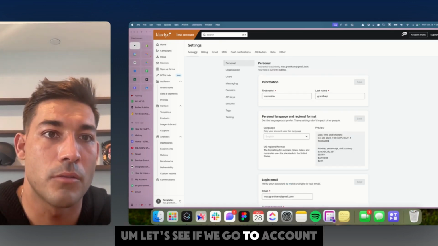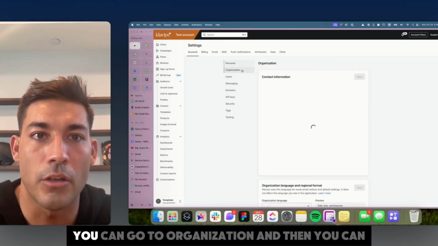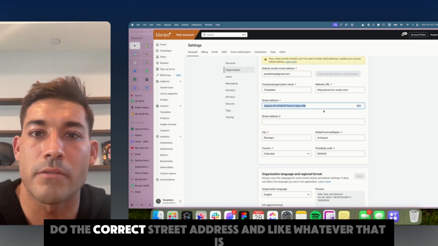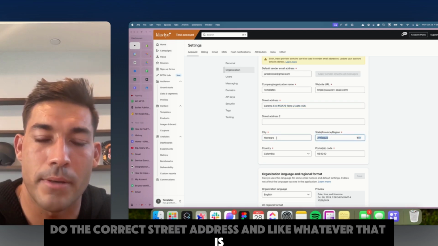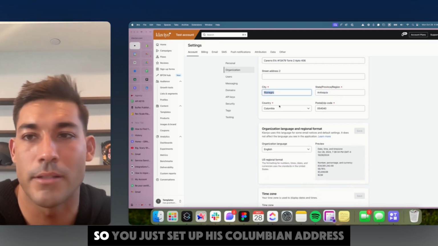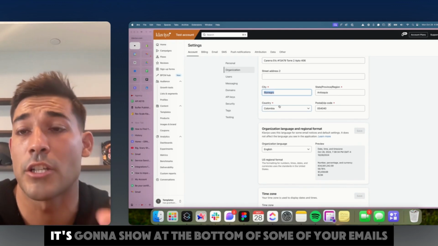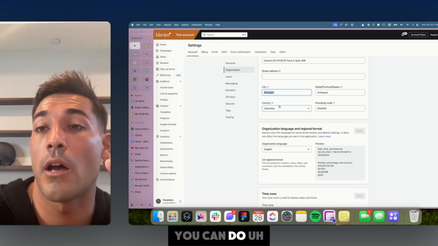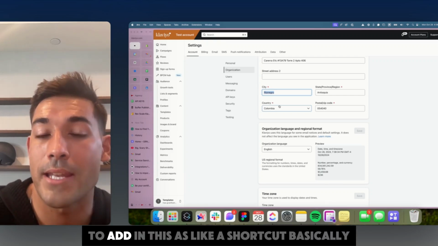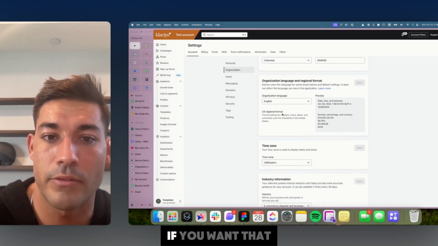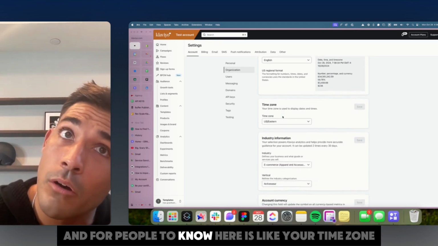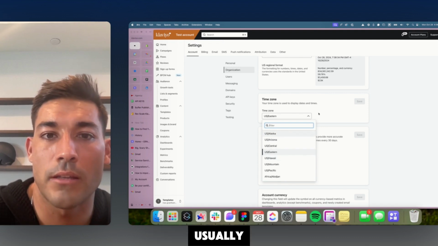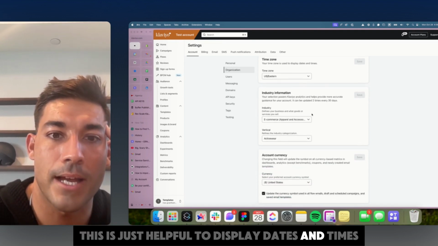Let's see, if we go to account, you can go to organization, and then enter the correct street address, whatever that is. My COO is based in Colombia, so he just set up his Colombian address. It's going to show at the bottom of some of your Klaviyo emails. You can add a short link as a shortcut if you want that. Here's your time zone, usually just for sending. This is helpful to display dates and times.